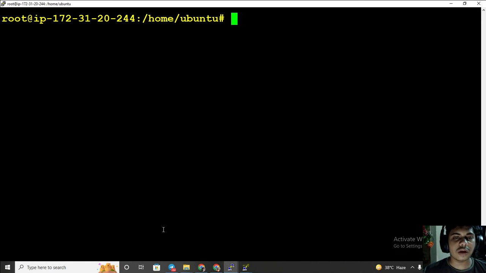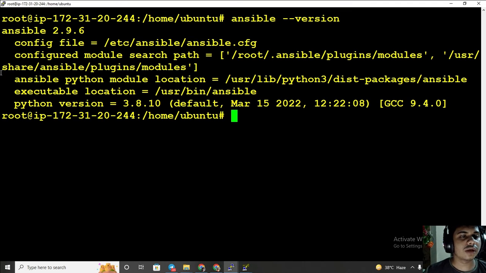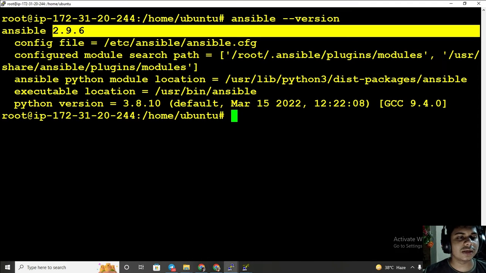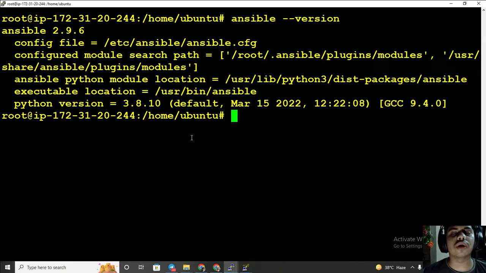And now what to do? Okay, now you have to do one thing. Let me show you. First let me show you ansible --version. You can check your Ansible while doing this. Okay, so you can see that your Ansible version is this. Okay, and your Python version is also installed with Ansible, because there is a dependency of your Ansible.